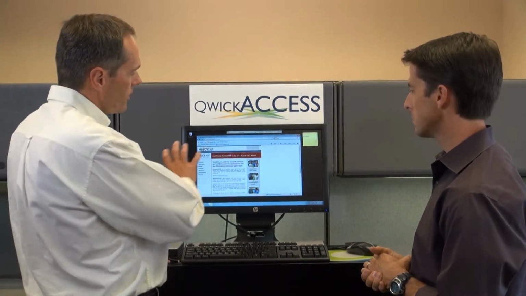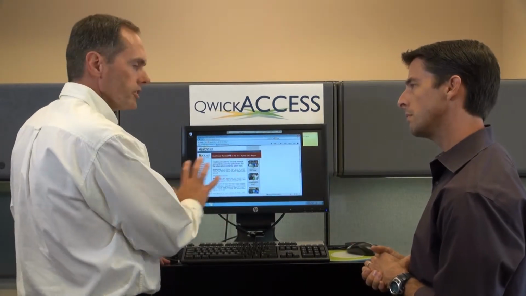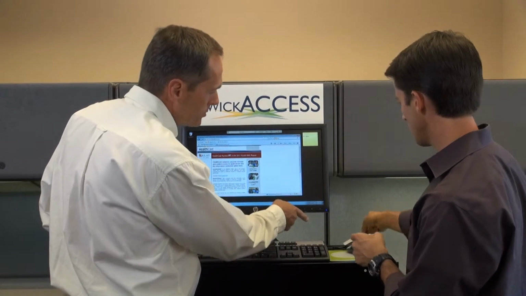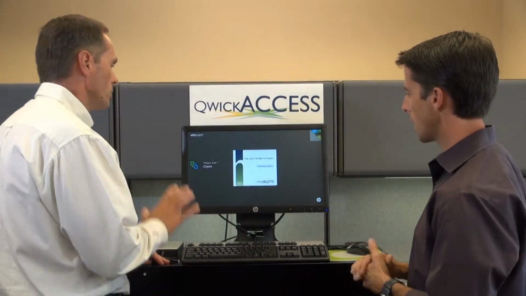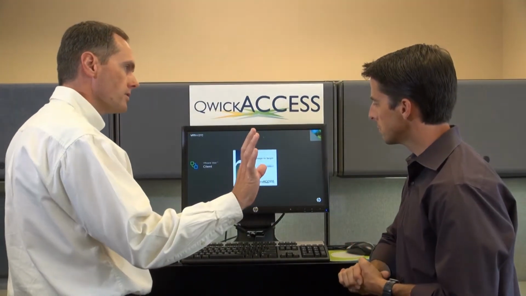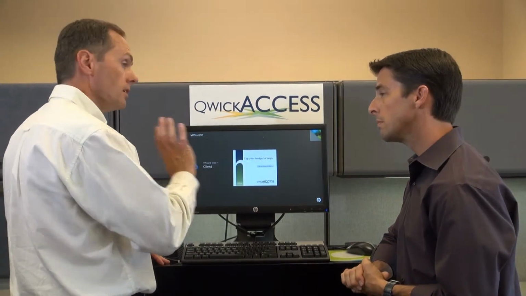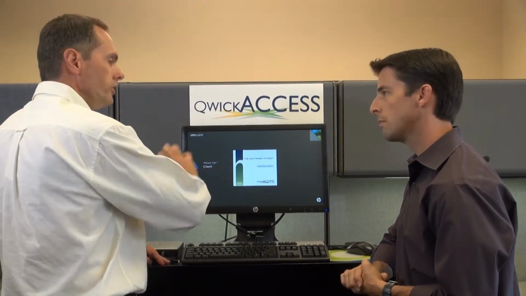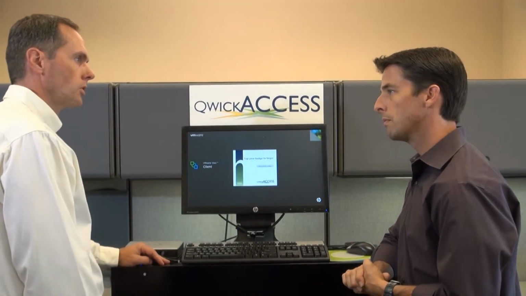Right. So instead of trying to figure out how to disconnect your session or manually log off, all you simply need to do is tap out, which means just tap your badge on the reader. QwickACCESS then will secure that session, and it's in a disconnected state on the server side, and another user at this point could come up and use the workstation.